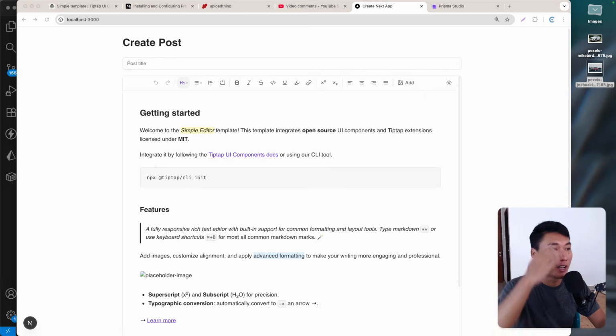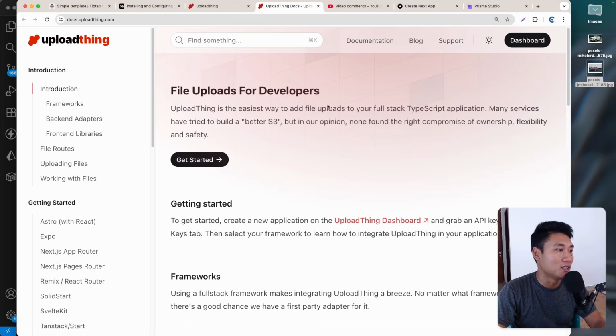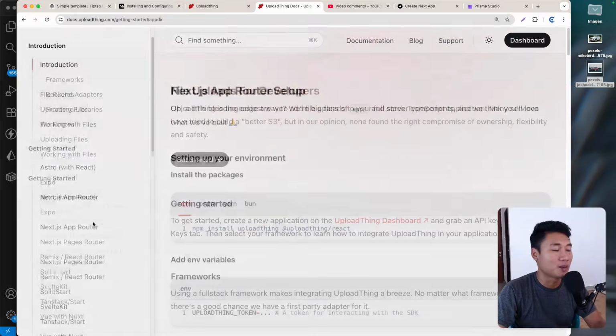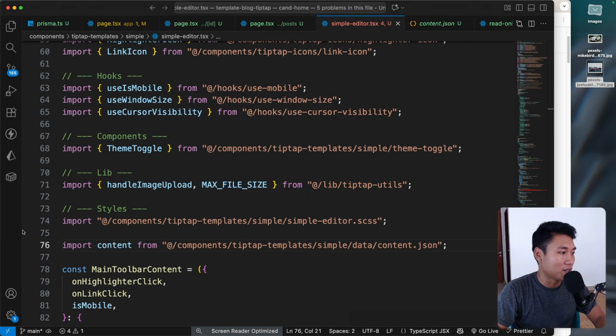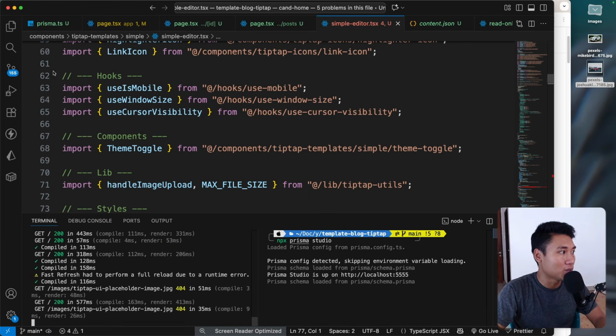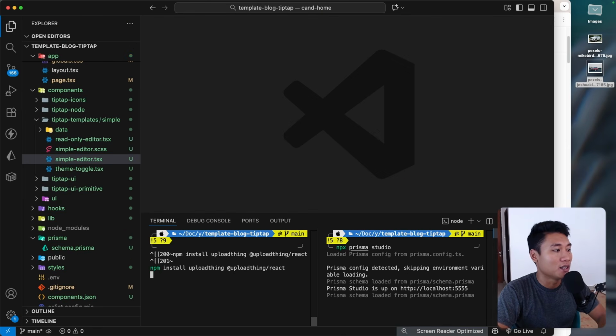So now we forgot the important part, which is the upload file, right? The upload image functionality. So let's go back to UploadThing right now, and then go to the docs. And then here, let's click the Next.js App Router. And then, yep, we need to install the package right here. Let's just close everything on the top right here. And now I'm going to install it with npm install uploadthing and @uploadthing/react.